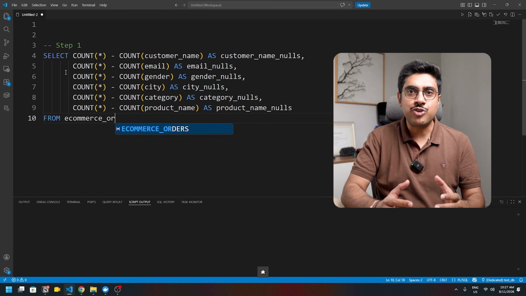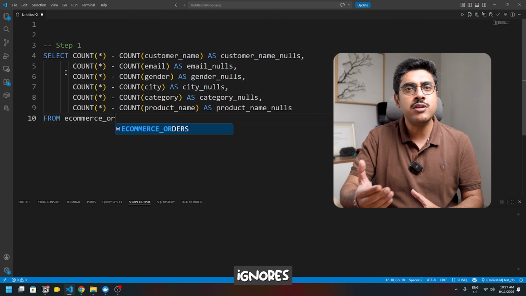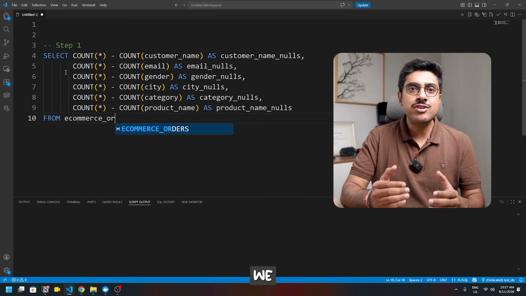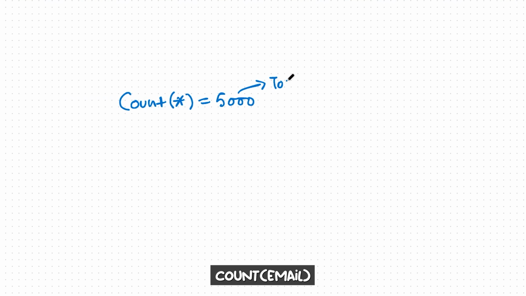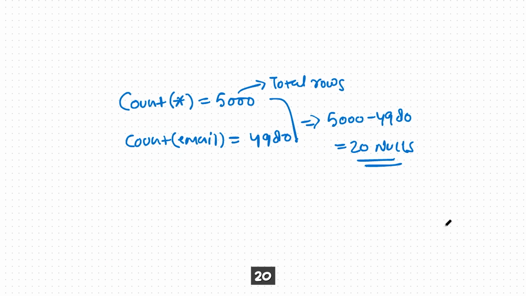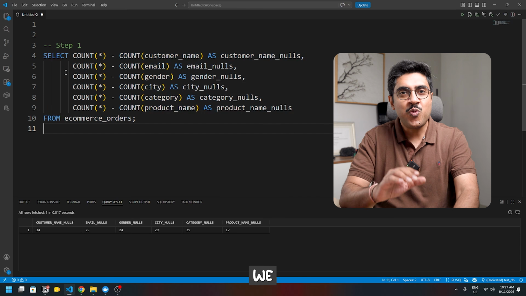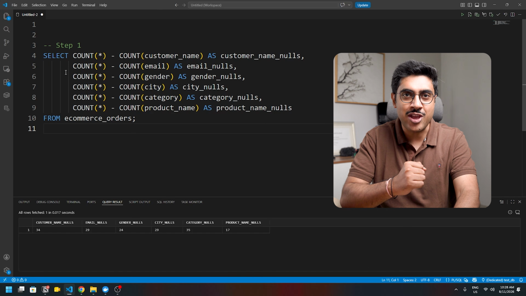Here, count asterisk gives us the total number of rows, while count column ignores null values. So, when we subtract the column count from the total row count, we get the number of nulls in that column. For example, if we have 5000 rows and count email gives us 4980, if we subtract 4980 from 5000, we will get 20 null emails. Now, let's look at the output. We can see exactly where our null values are and how many we have.